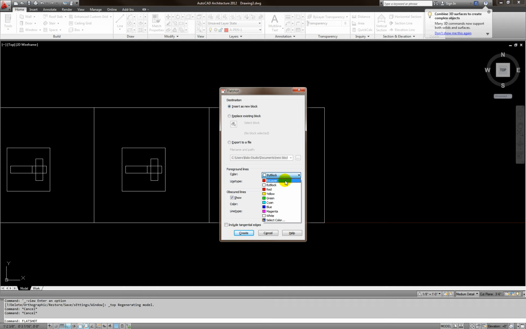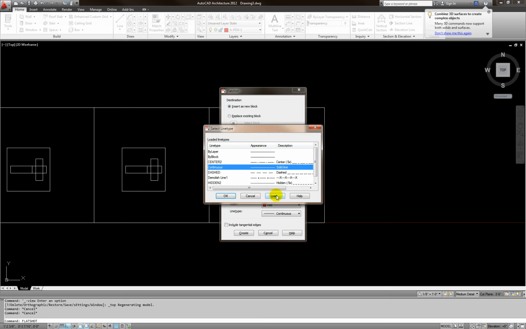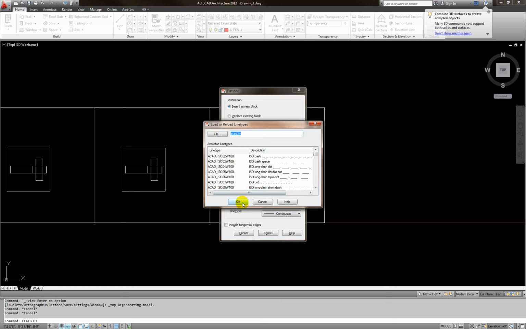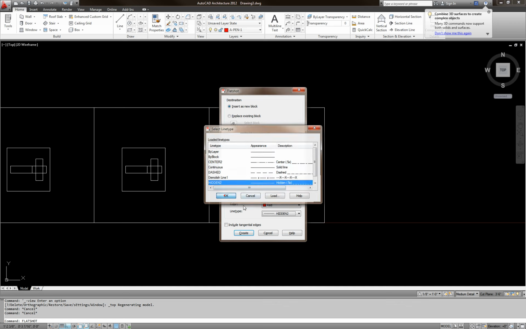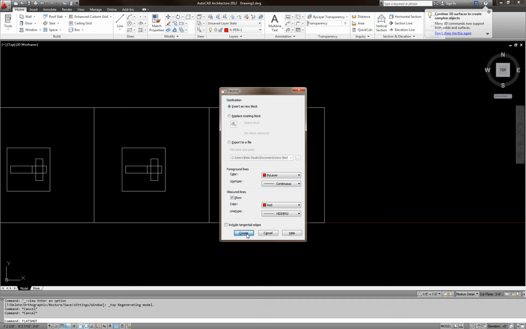Put this to by layer, sorry. And color, put this to red here, the hidden one. And this line type, put it hidden too. If you don't see it in yours, go to others, go to load, and load it from here. Then pick hidden too, press OK, and now let's press create.